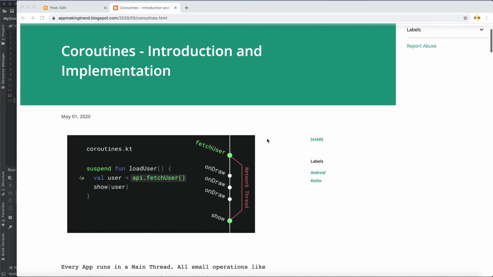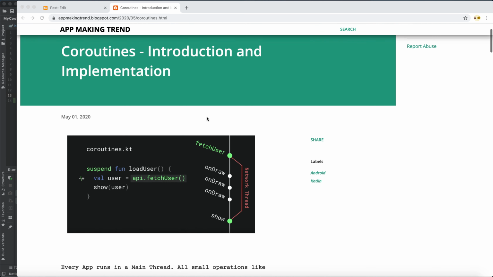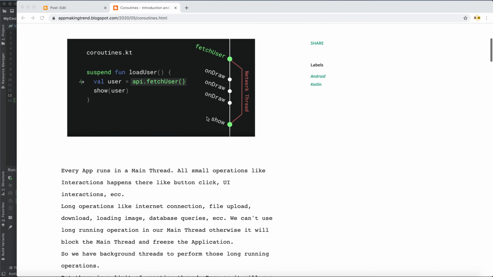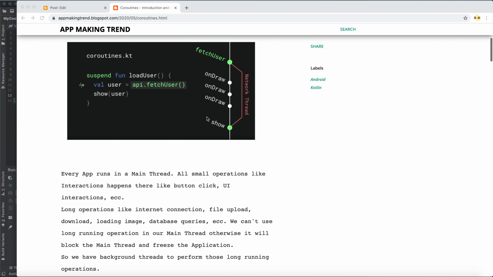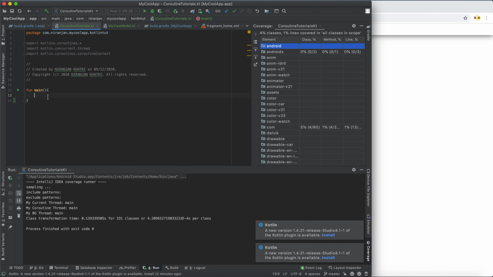Okay, before going to understand what coroutines are, I would like to explain some fundamental concepts that we have to understand in the app. As you guys know, every application runs in the main thread. So let's try to understand what this main thread is. Let me go to the code. I have this main function, so let me try to understand how every application runs in the main thread.